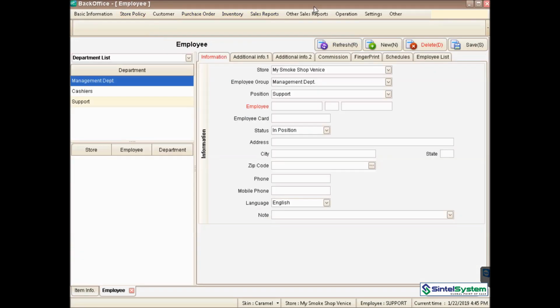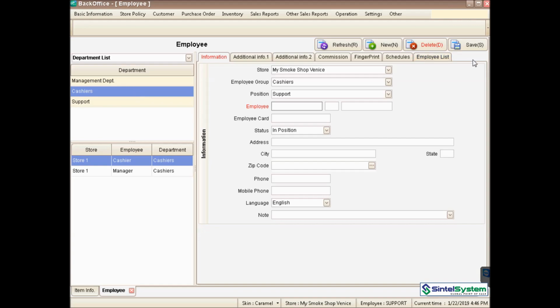Next, I'm going to employees. We have some departments. You can add more departments as needed. Each department has different security permissions. So the management department will be full access level, the highest level.